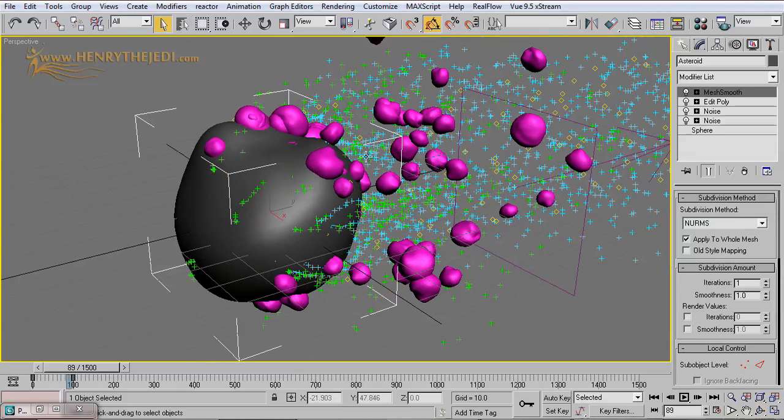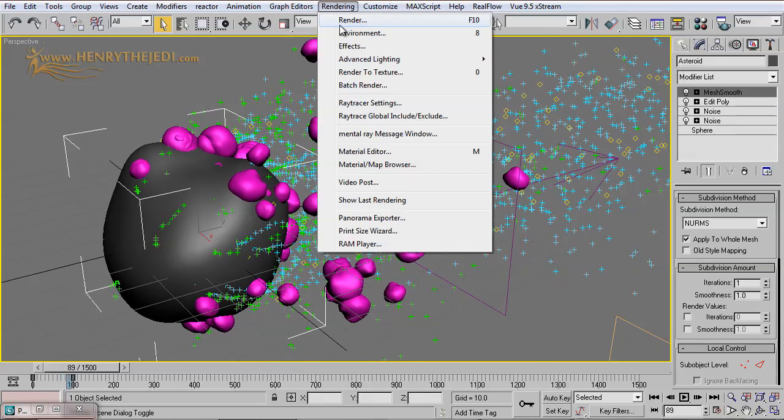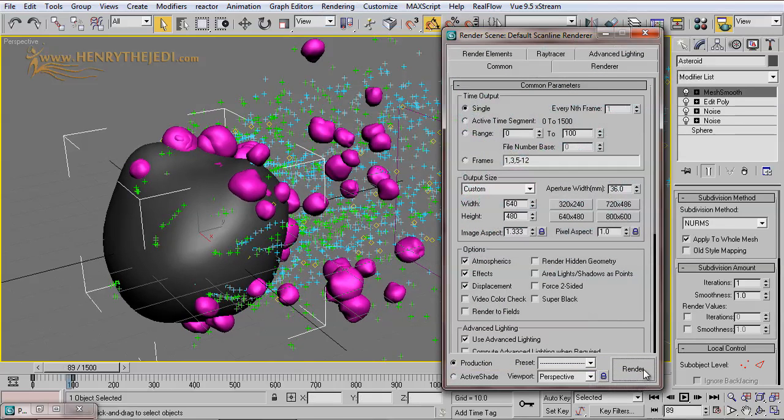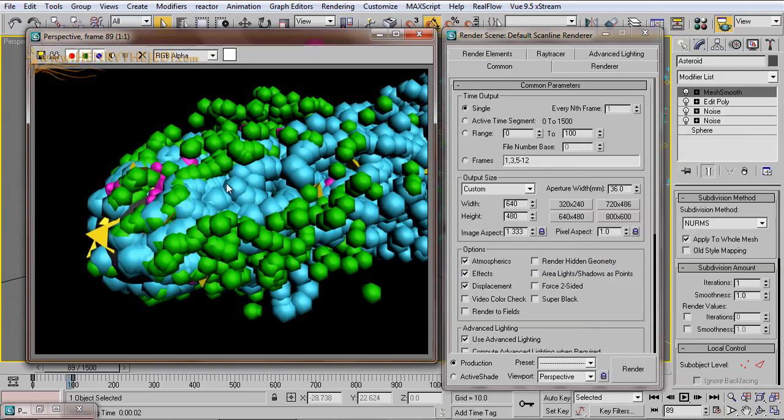Now, at this point, it's all looking good. And if you go to rendering, render, and then you hit the render button, can you see what kind of scene that we're having right now? It's looking like this right now because, of course, it does not have proper materials. So we're about to turn this into materials.